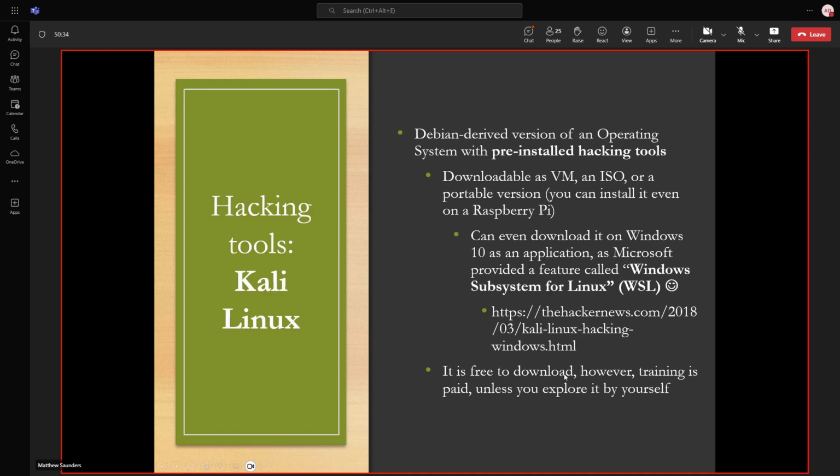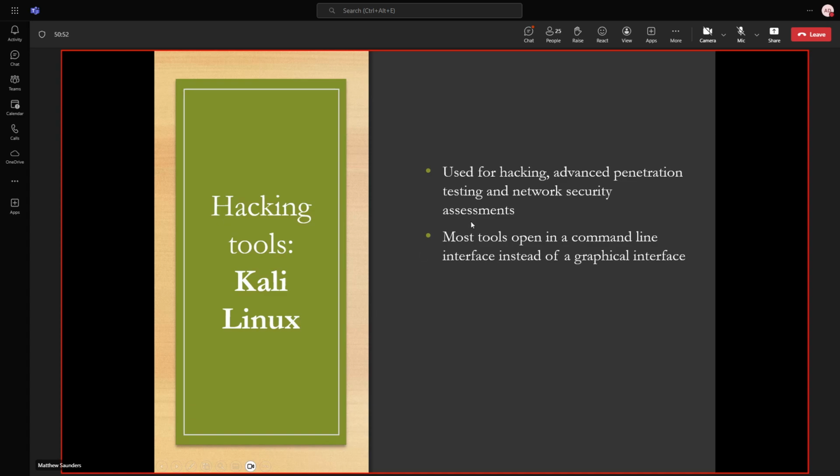This is free to download, but if you want support, you've got to pay for it. They're not going to jump all over helping you with something if you can't figure it out and you haven't paid them for a support contract. Now, this is used for hacking and pen testing, network security assessments. It's not the only game in town, but it is one of the more respected ones, probably the most popular one still. Most tools open in a command line prompt, so there's a lot of command line stuff that you're going to be doing here, even if you prefer a graphical user interface. A lot of the stuff's still going to have to be command line.